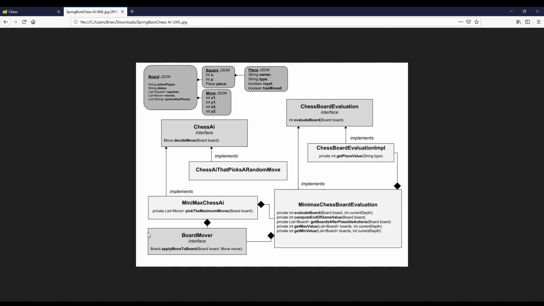Here we have the UML diagram for the AI opponent. The AI implements two basic interfaces. The chess AI, which given a board, will decide a move, and the chessboard evaluation. Given a board, it will assign an integer value to it, such that greater integers indicate the AI is winning, and lower integers indicate the player is winning.